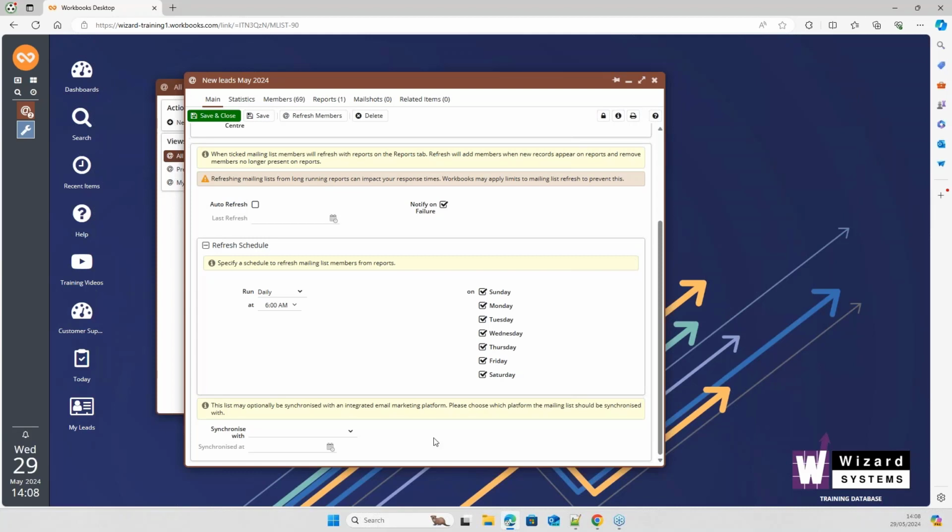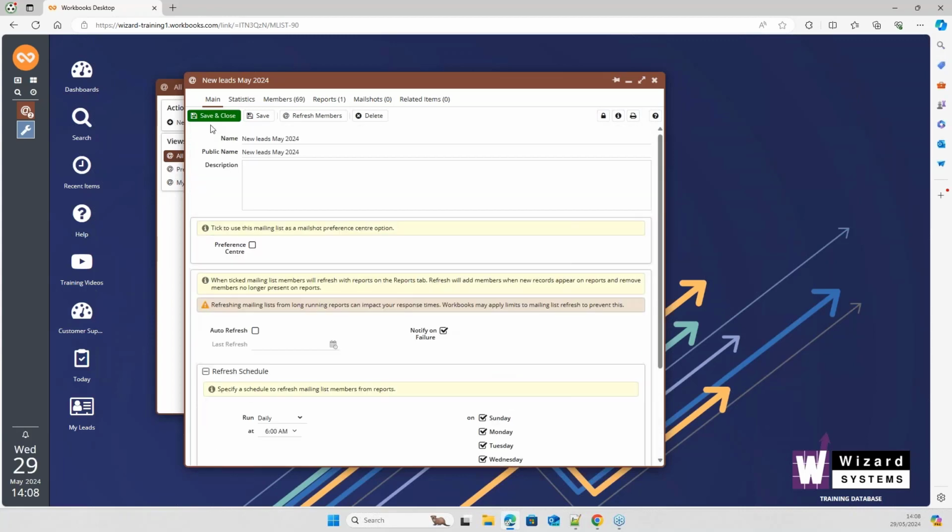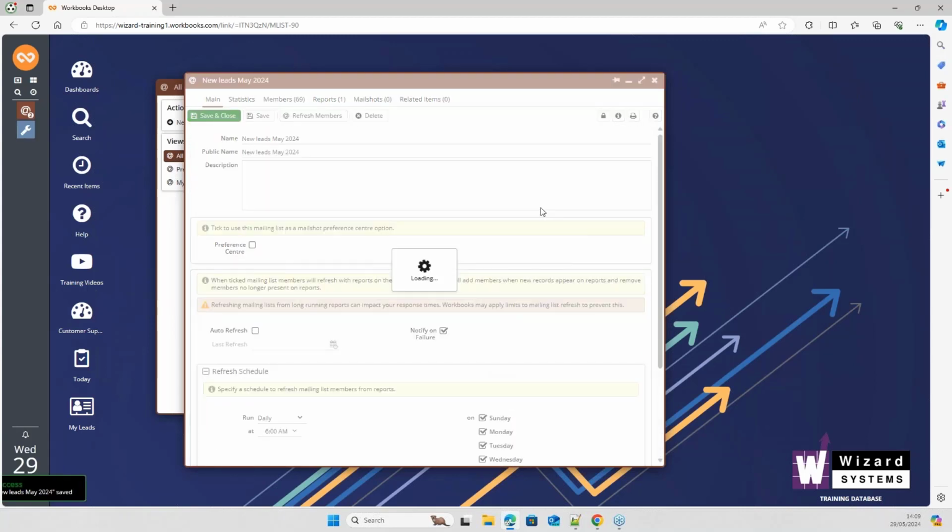The last option is synchronized. Now, if you're using a mailing platform, such as Gatormail, I can just tell the system, look, just add these members from this mailing list into my Gatormail, because I'll do the marketing from there and the results will be fed back into Workbooks for me. I don't need to do anything further in Workbooks. It'll all be taken care of. But again, I can ignore that one. So here's the list. It's ready to go.